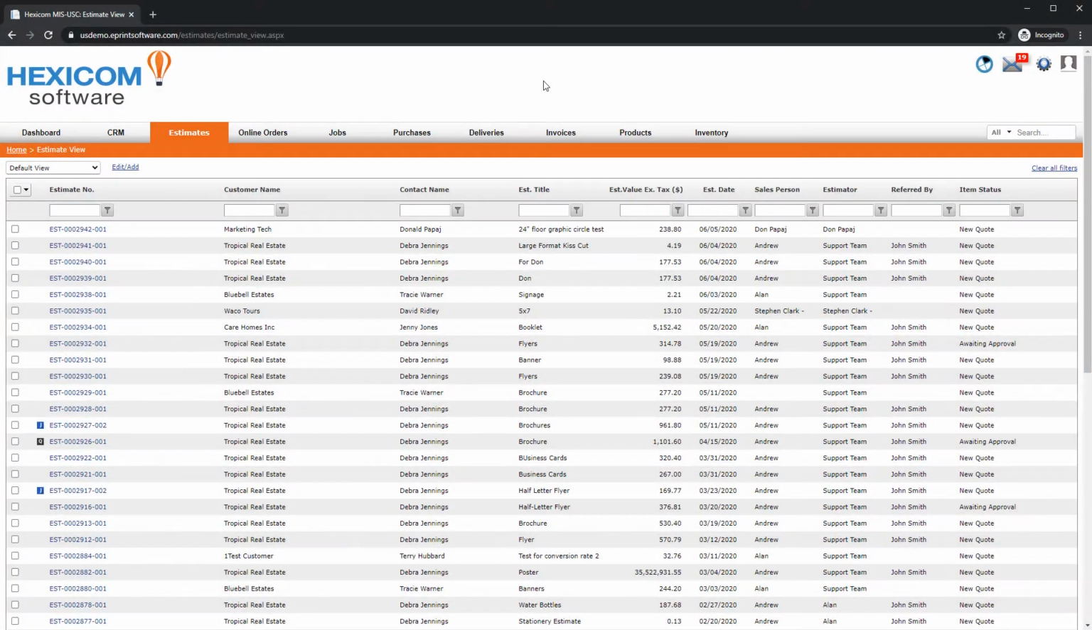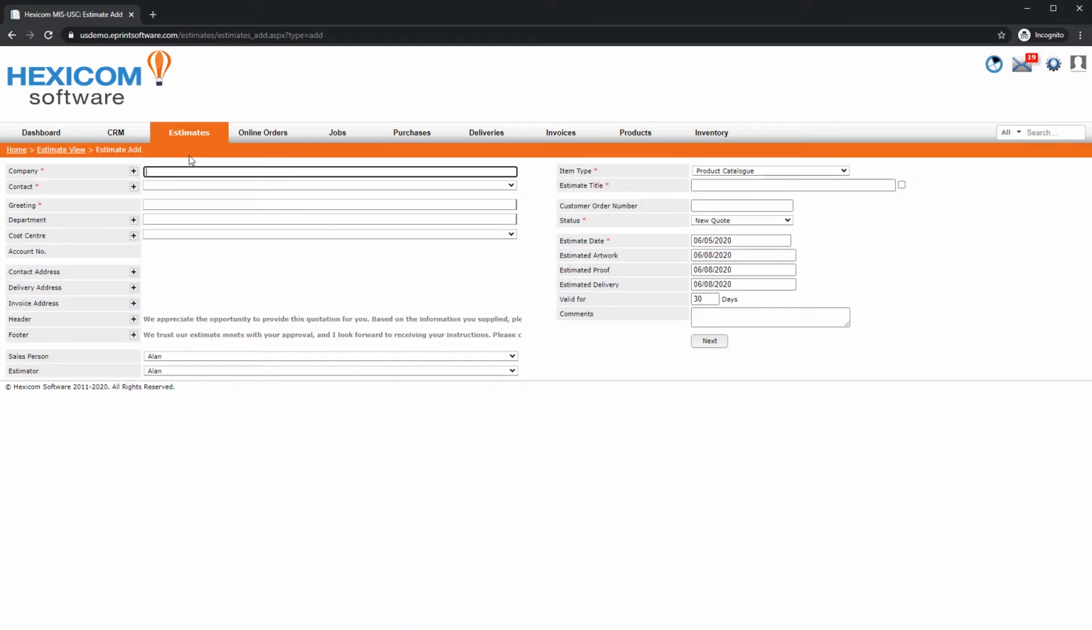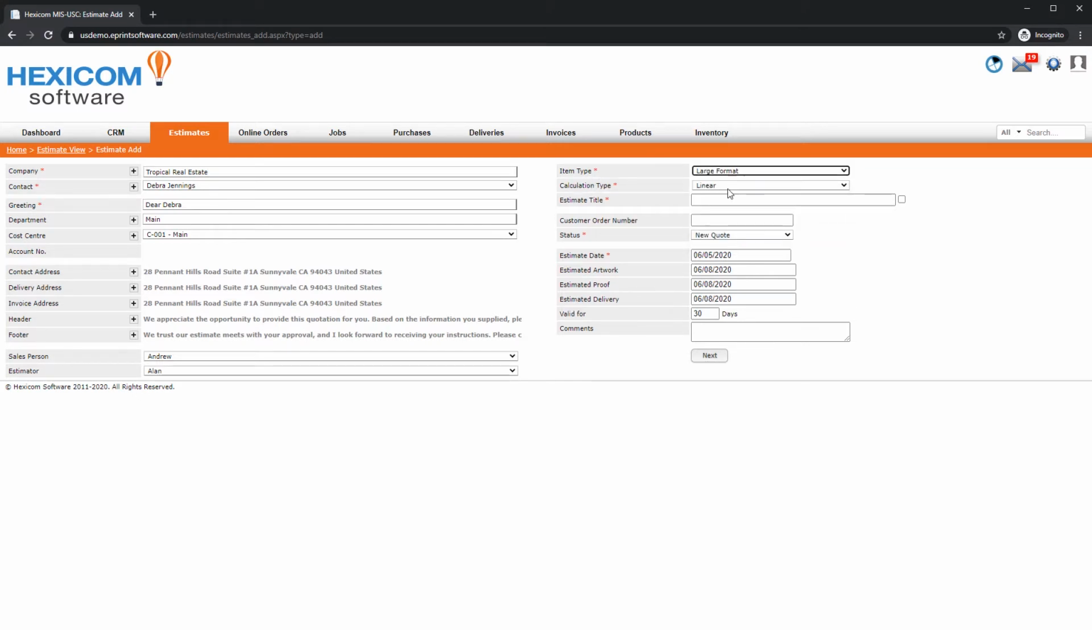In this video, I'm going to show you how a large format printer would make an estimate using our system. So the first thing I'm going to do is hover over the Estimates tab and select Add New. I'm going to type out the first few characters of my customer's name, and it will auto-populate from the CRM section. Over on the right hand side, we'll select that this is a large format estimate.